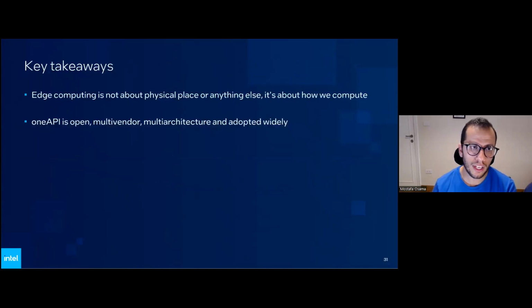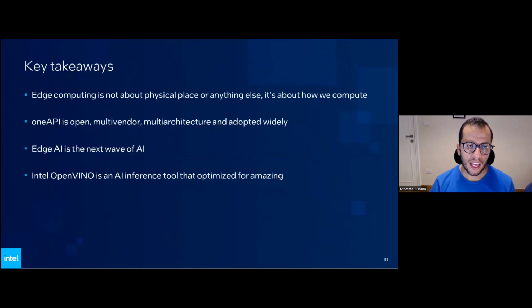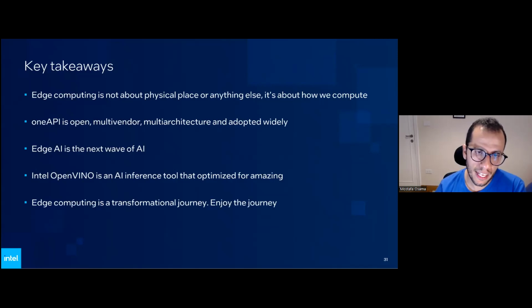Okay, so key takeaways I wanted to mention here. Number one, edge computing is not about a physical place or anything else. It's about how we compute. Also, oneAPI is open, multi-vendor, multi-architecture, and widely adopted. Edge AI is the next wave of AI. Intel OpenVINO is an AI inference tool that is optimized for edge, and edge computing is a transformational journey. Enjoy your journey.